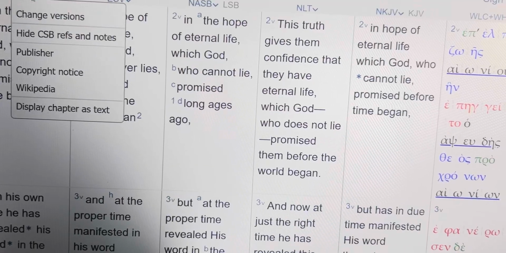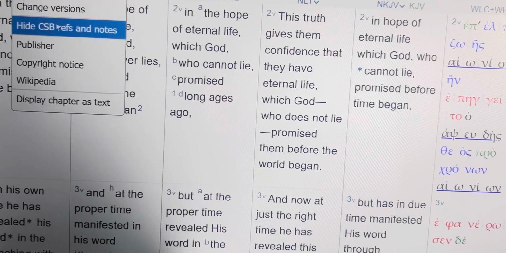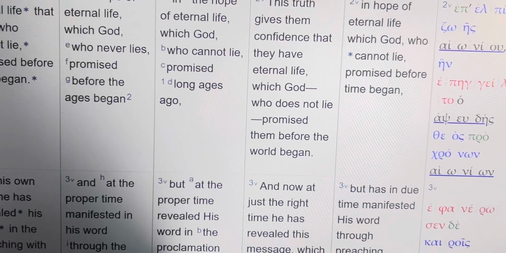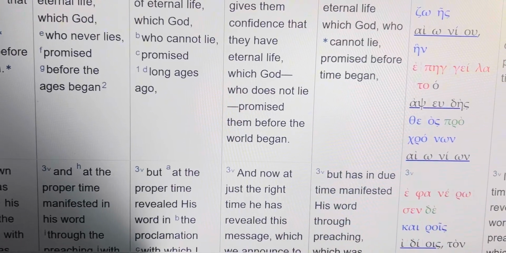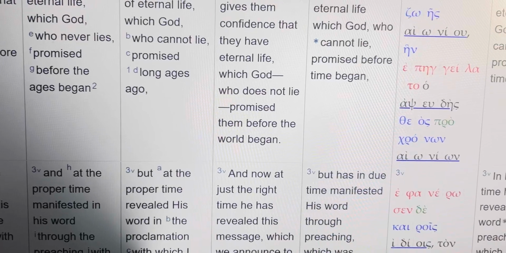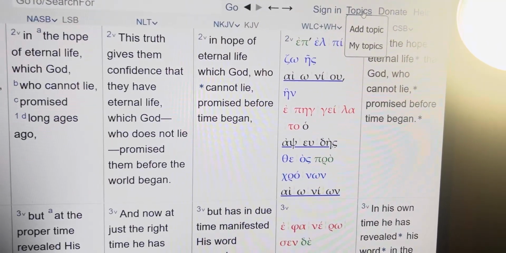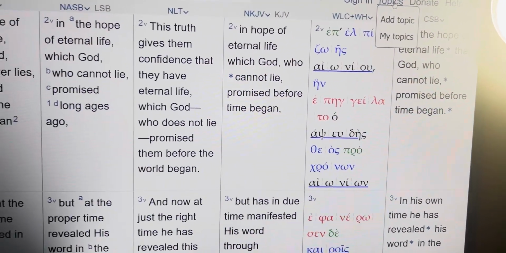And it has other things. You can do notes. I highlight. I do a lot of highlighting on my mobile app. You also can come over here for topics. If you want to type in a topic, or add a topic, you can do that.